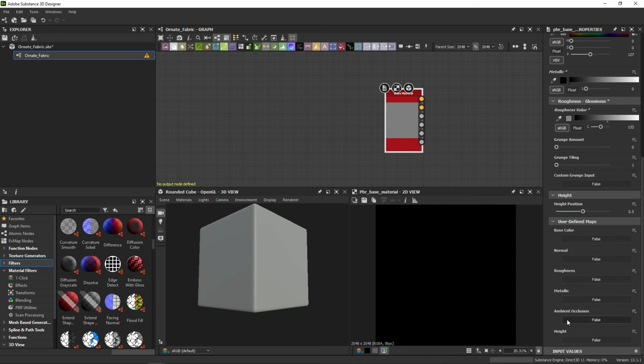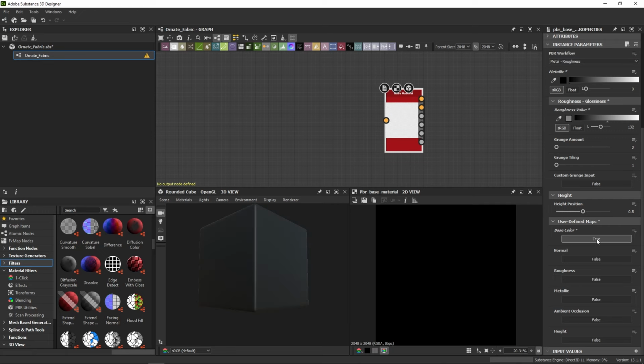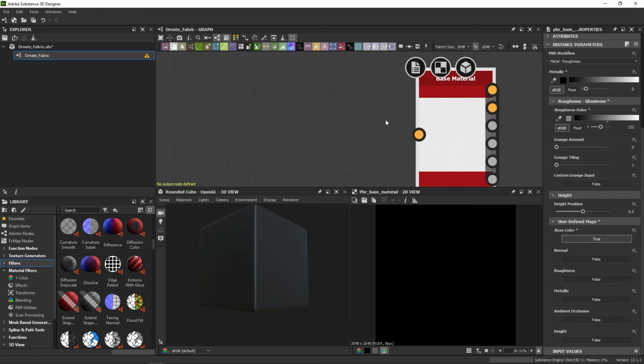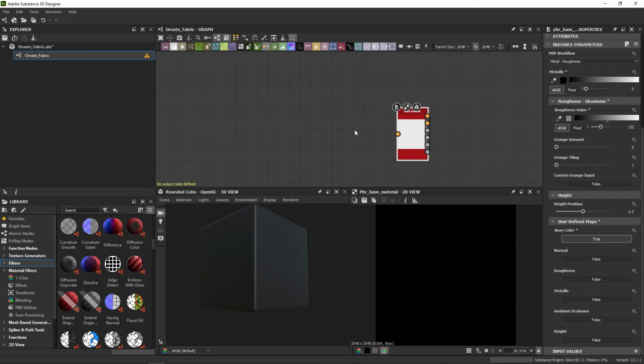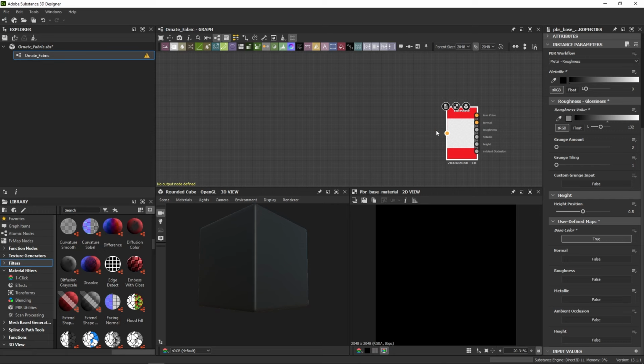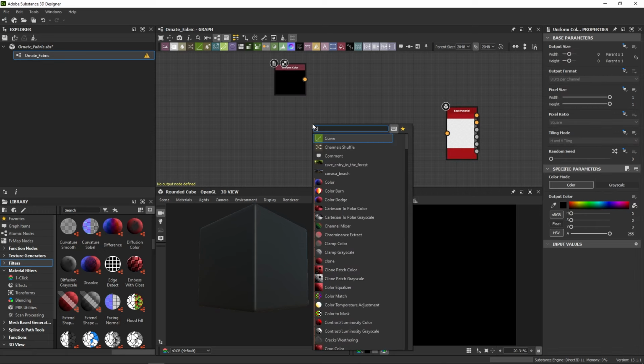Now, if we keep scrolling down, we have this user-defined map section at the bottom. What this means is that for each channel, we can decide if we want it to be driven by one of the built-in sliders like the one we just tweaked, or by a custom map that we could plug into the node. So, for example, if I activate the base color by setting it to true, an input automatically pops up on the left, letting me plug a custom image here. The yellow dot indicates that it's expecting a color input, so let's just grab a uniform color node like so. Or we could just type in color in the search bar.